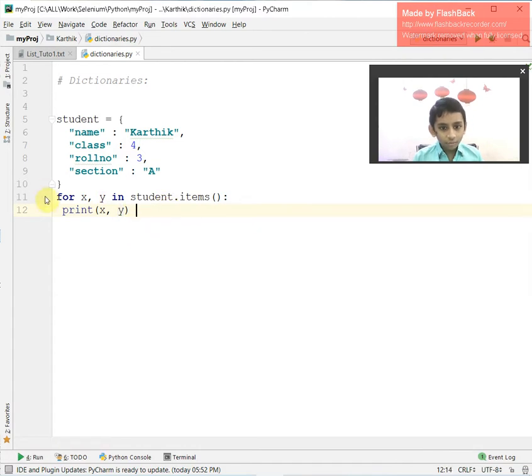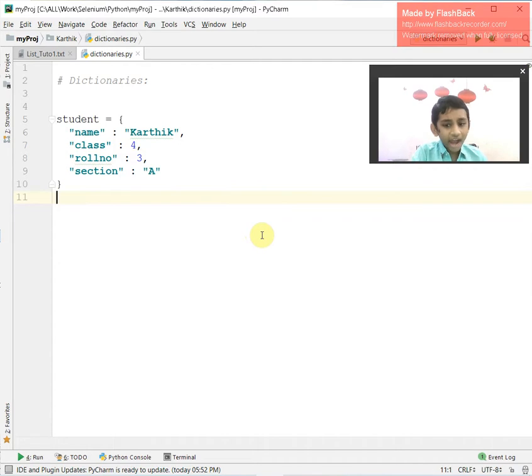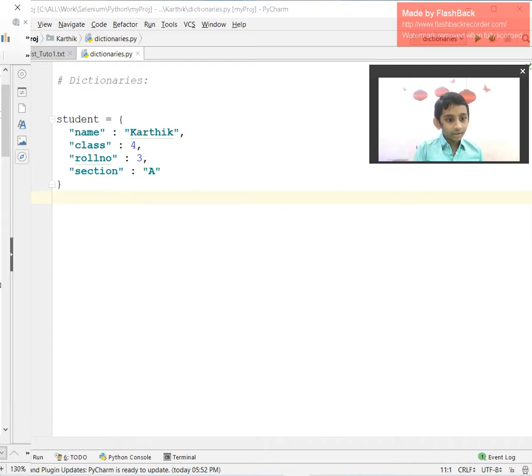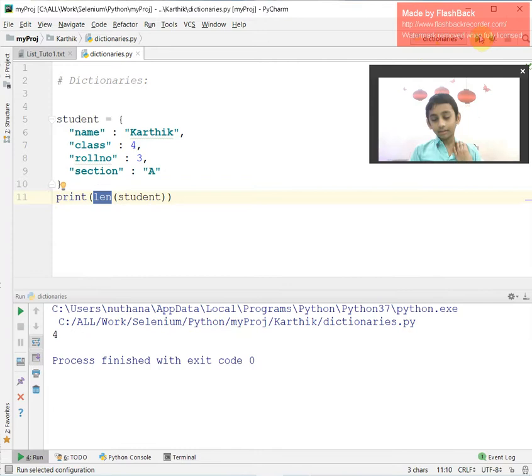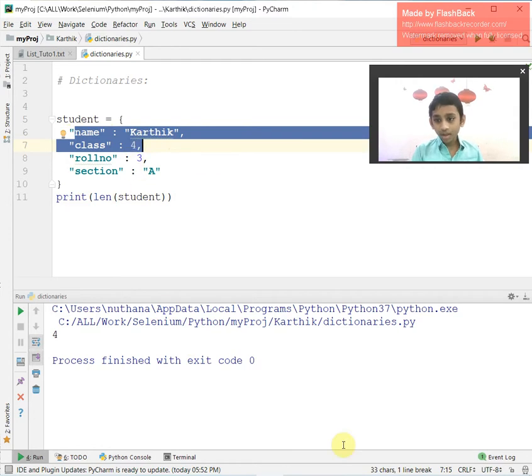Now I'm going to teach you the next one, dictionary length. In lists and tuples, I said length. In dictionaries, there is even length. Let me show you how it is done. So first, we should keep print, then keep length and keep parentheses, then keep the dictionary name, that is student, of course. If I execute it, it came 4. Because why? Because there are four keys and values, because it's a key and value: 1, 2, 3 and lastly 4.